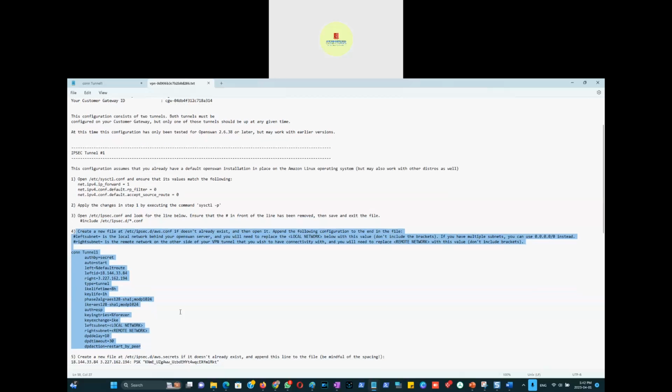Now there's a fourth part here that actually talks about the actual VPN tunnel configuration, right? So it says to go to this path, /etc/ipsec.d/aws-conf. We haven't gone to aws-conf before.